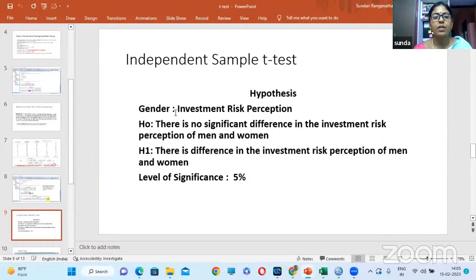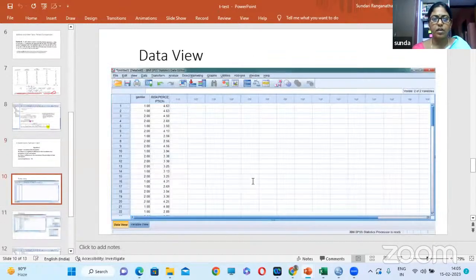So here I would like to find out the perception of my respondents on risk, gender and investment risk perception. Okay. So I've collected my data. I will show you the demo.